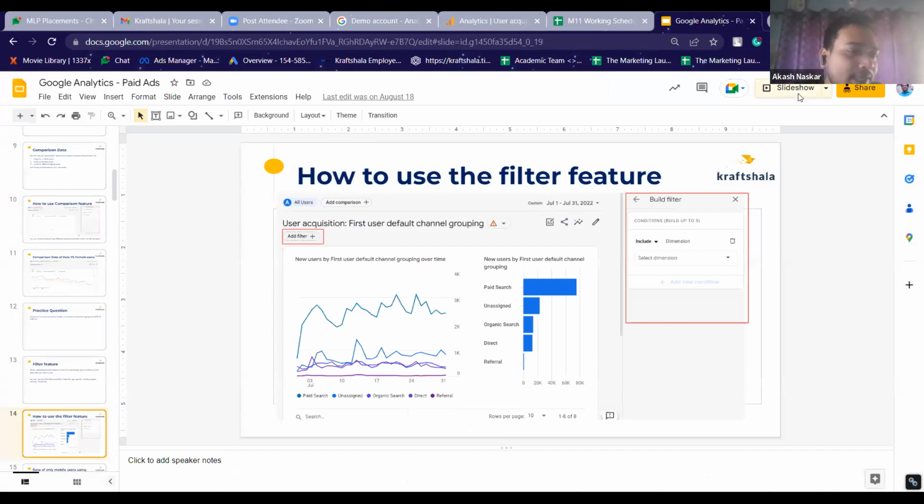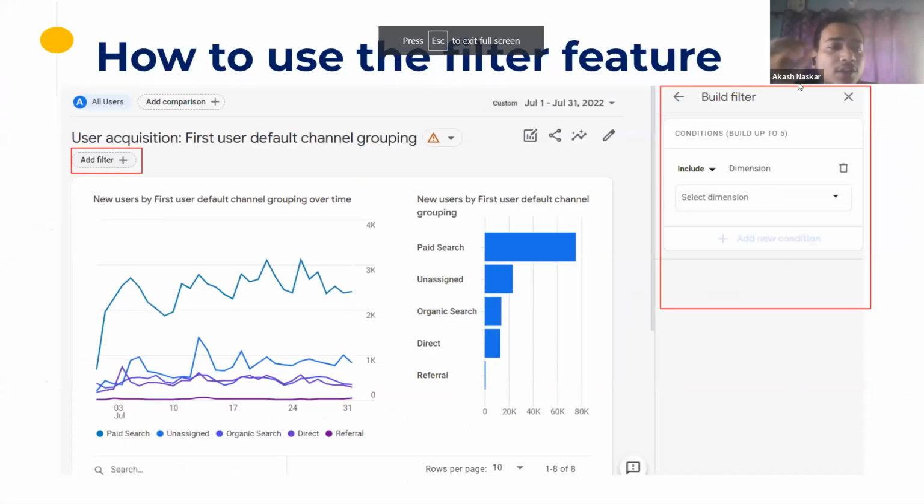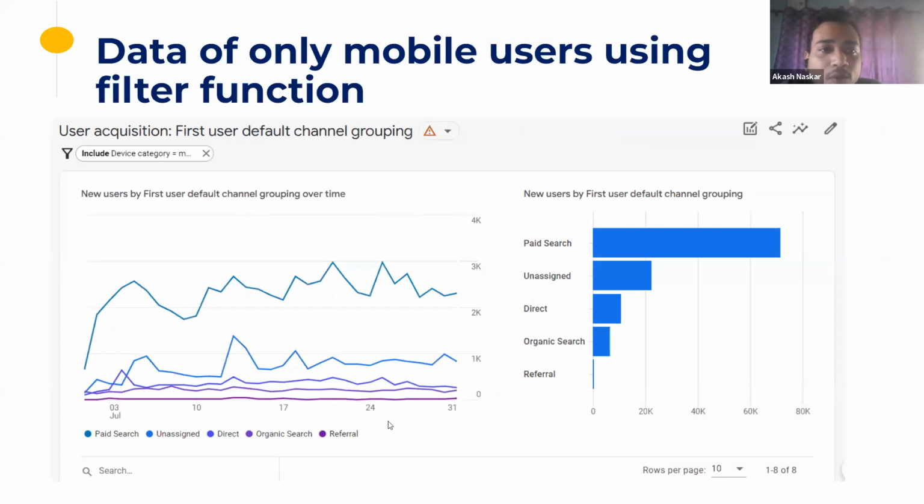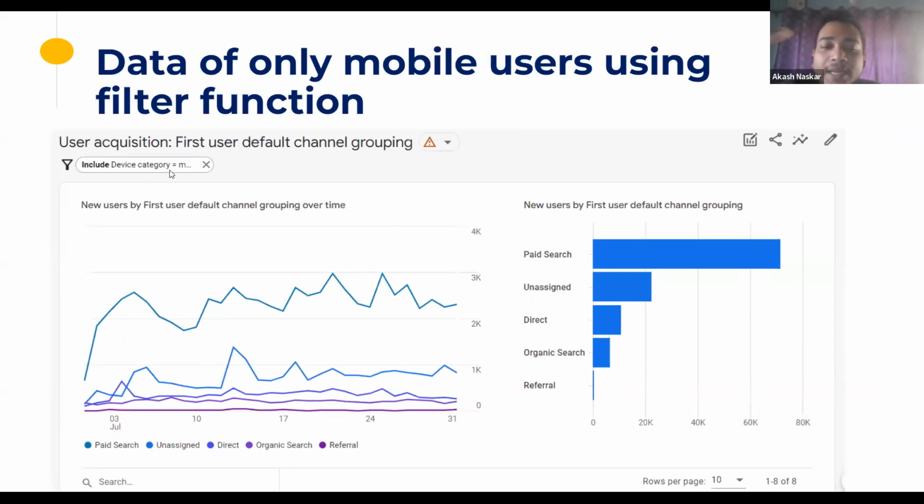Anyone? This is very basic, just like Excel. You select filter, you put the specific filter that you want, you select how you want to filter it, and then you work on it. Okay. Cool. So for example, here we are seeing the data from mobile users using the filter function. You can select what specific device they are using, like mobile, desktop, PC, and we can filter accordingly as well.